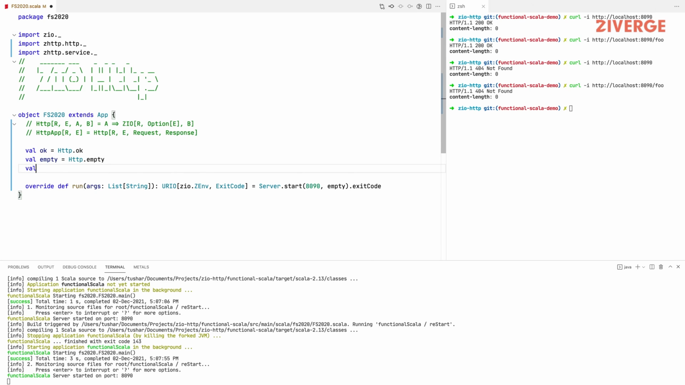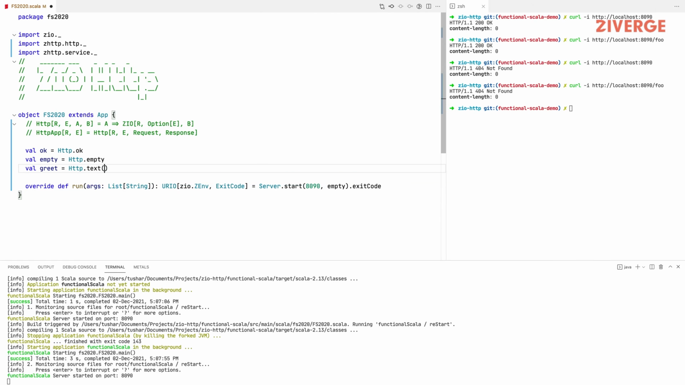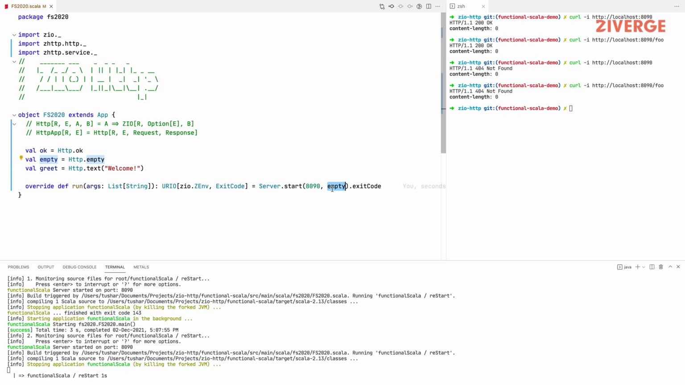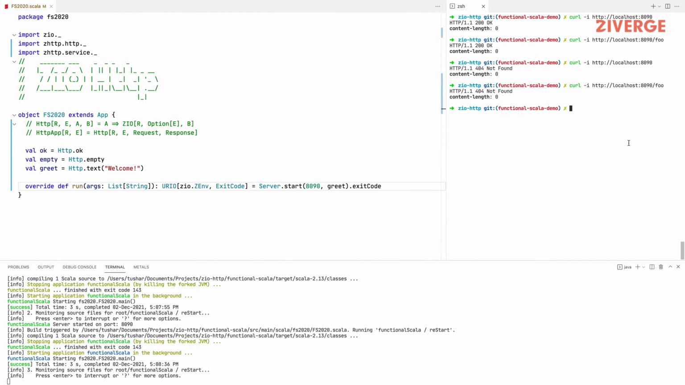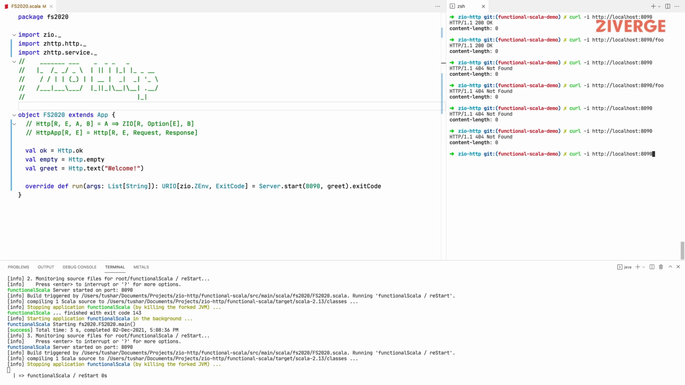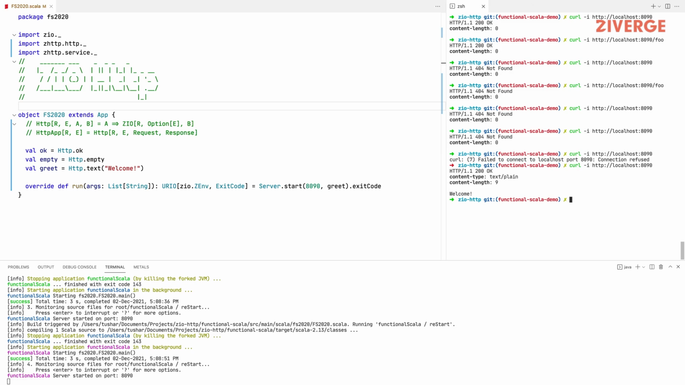Similar to this, you can make a little more usable app called greet. You can say http.text, you can say welcome. And let's deploy this. Now, the greet app, basically, irrespective of what the request is, will always return this welcome message. And okay, there you go. In this, the application will intelligently also understand the headers.